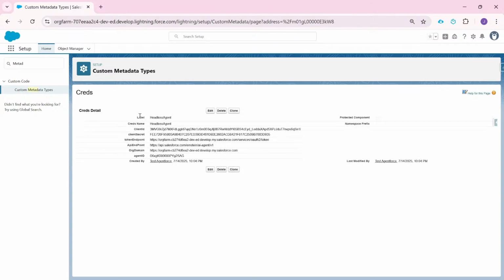So now we have this custom metadata setup here where I have my headless agent with all the information needed to get the token, to make a callout to the API endpoint, and the agent ID also stored in this metadata. So now we are going to use this in this org. So we are going to create an Apex class. So for that, let's create an Apex class.